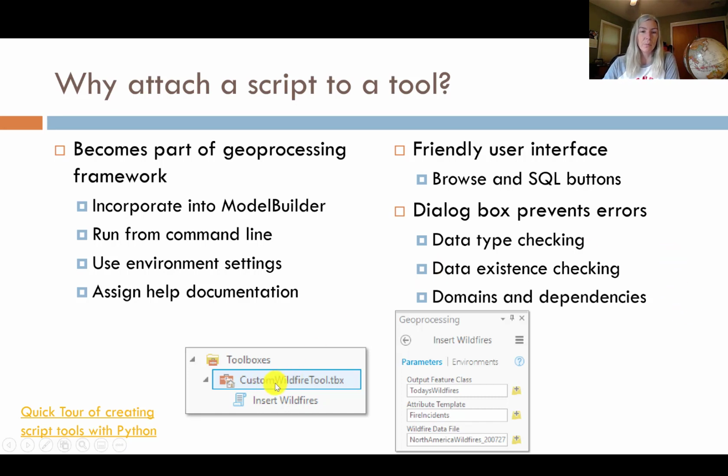So in the end, you might have a custom toolbox like this right here. And in the end, you would have a script tool like this one right here. And any script tool will have an icon like that. And then when you double click on it, you would set up the parameters that would go in the dialog box. And you set up these parameters in a wizard. You don't have to write the code to build the dialog box. If you want to know a little more about it, there's some really great help here.